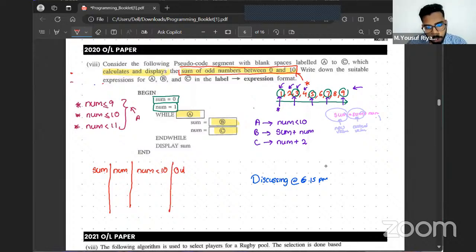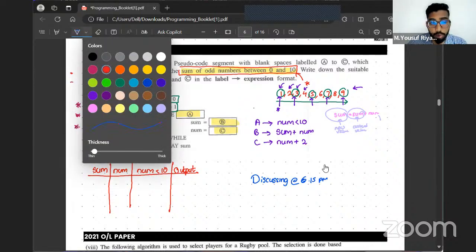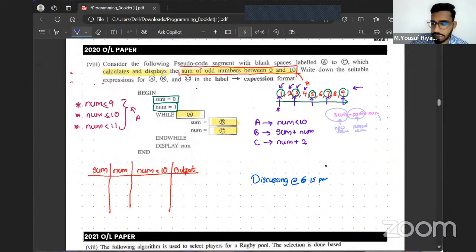So let me draw the dry run and show you how this program will actually function. To draw the dry run, we have to go through the whole program from top to bottom. The first instruction I have is sum equals 0. So under sum, I'm going to write the value as 0. Then I have num equals 1. So I'm going to write num as 1.